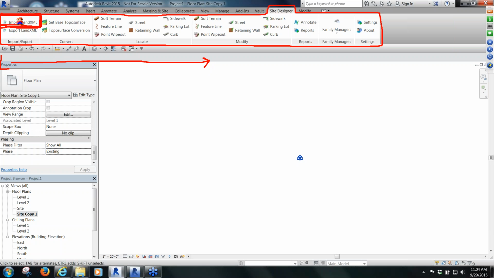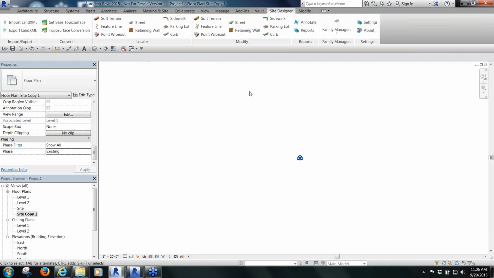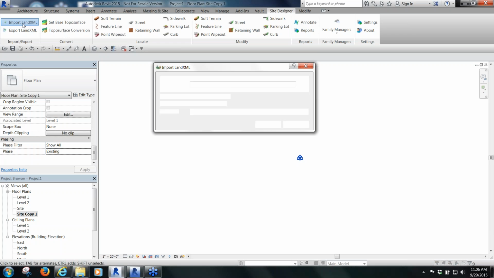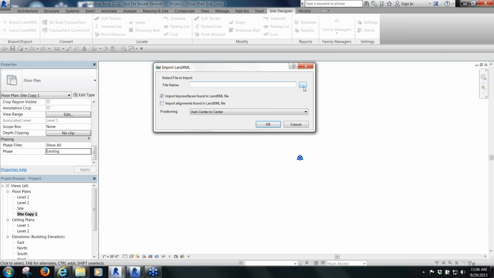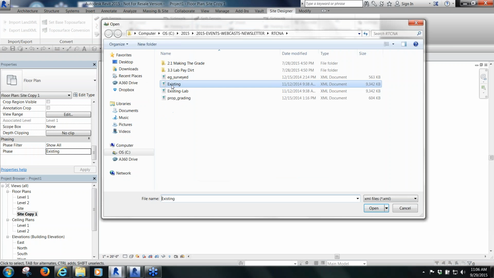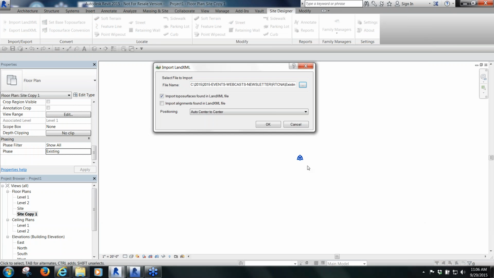I'm going to go ahead and demonstrate that right now by clicking Import Land XML, and if I click this little browse button here, I can find a Land XML file that I've got from one of my civil engineering buddies. Click on that. All right, so this is a large file, so this will take a few seconds to import, and I've got some other talking points while this runs.